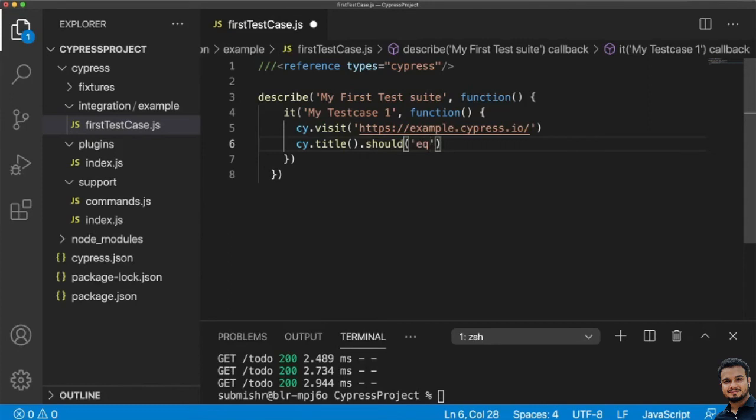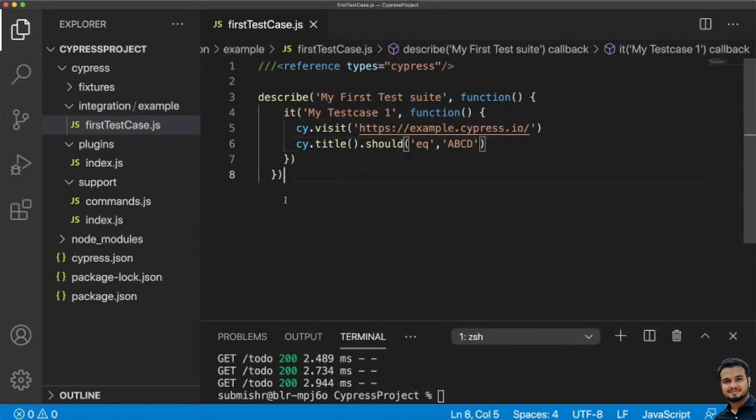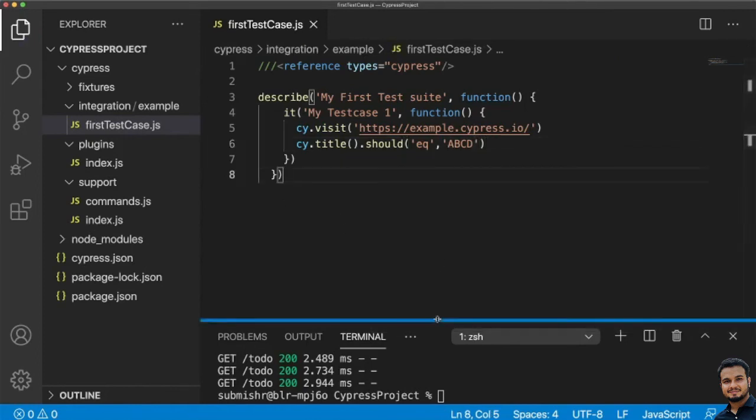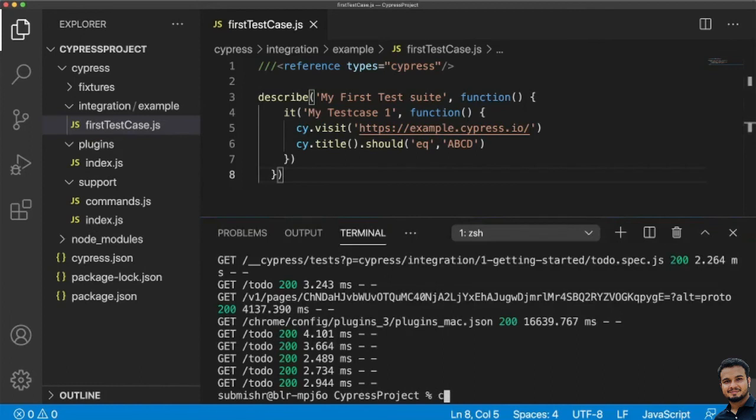Then you need to say what it is equal to. For now, I don't know, let me just write ABCD. Anyway, this will fail, we know, because ABCD is not the right title. So let's execute and see how it works. To execute, first we need to open the test runner, then we can execute it.